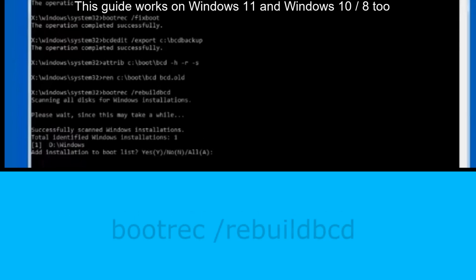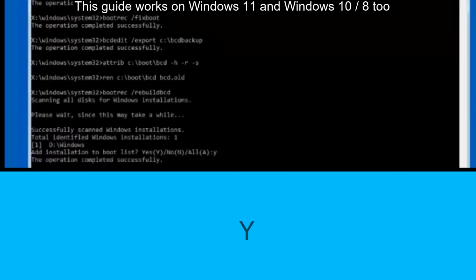Now type bootrec /rebuild bcd and hit enter. Now type Y and then exit. Your error should be fixed. That's it, you are good to go.